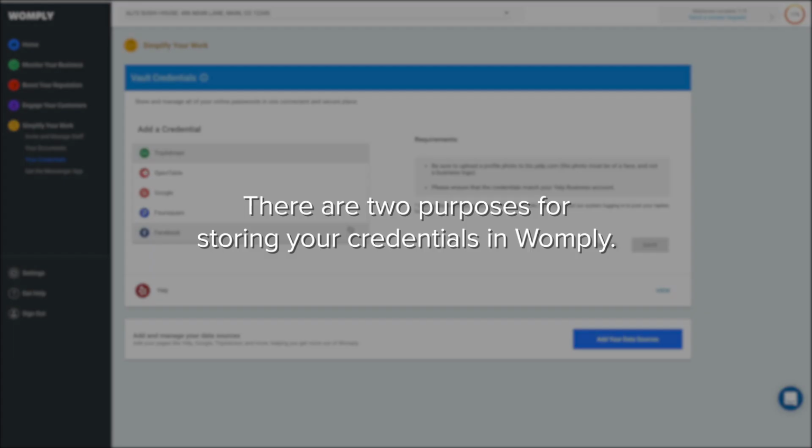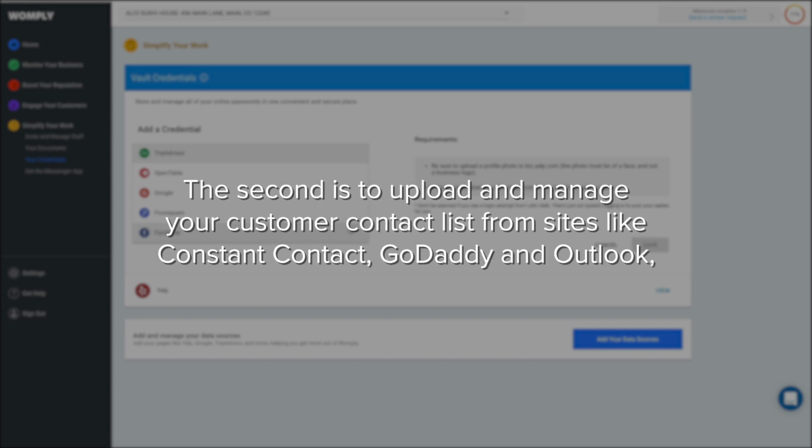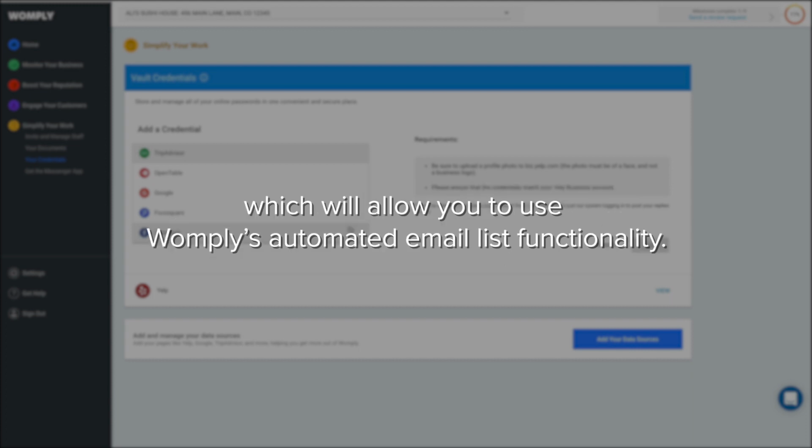There are two purposes for storing your credentials in Womply. The first is to help you manage your online business reputation on review sites like Google, Yelp, and Facebook. The second is to upload and manage your customer contact list from sites like Constant Contact, GoDaddy, and Outlook, which will allow you to use Womply's automated email list functionality.